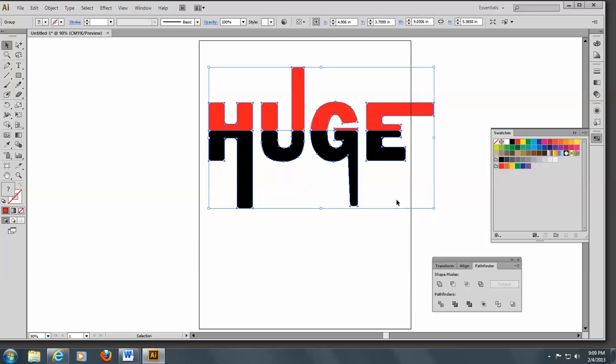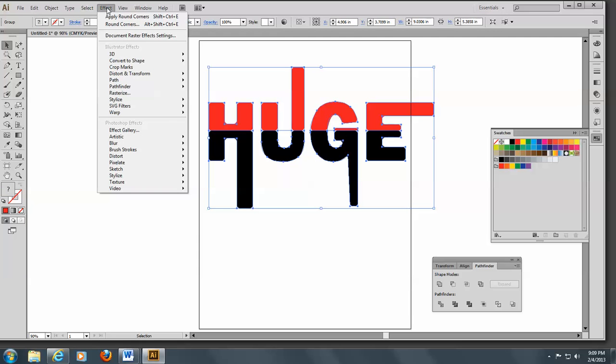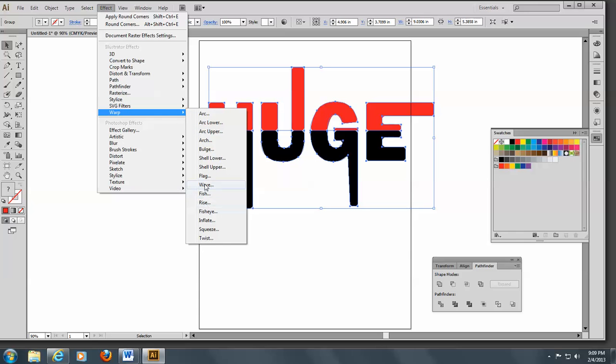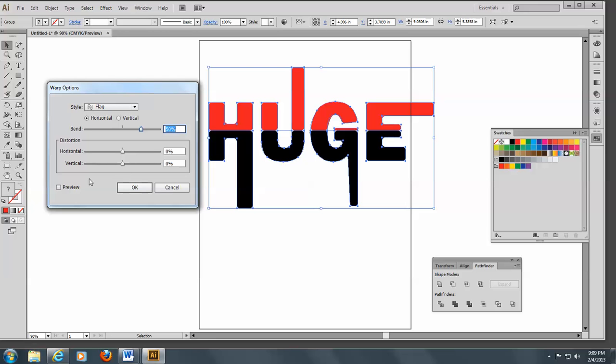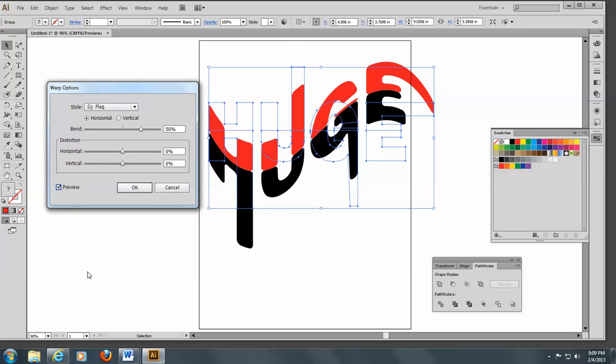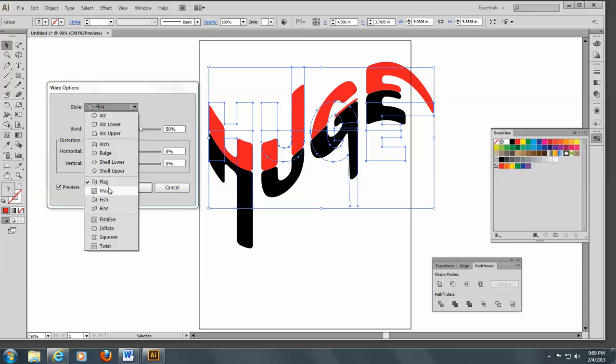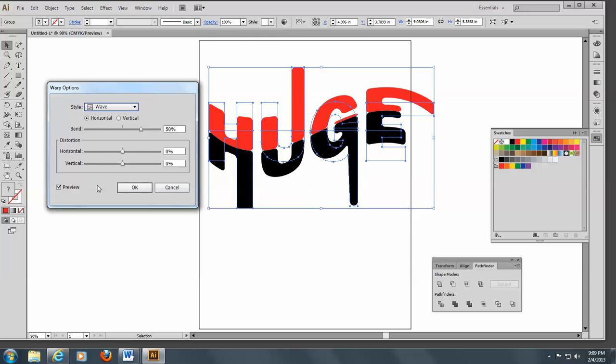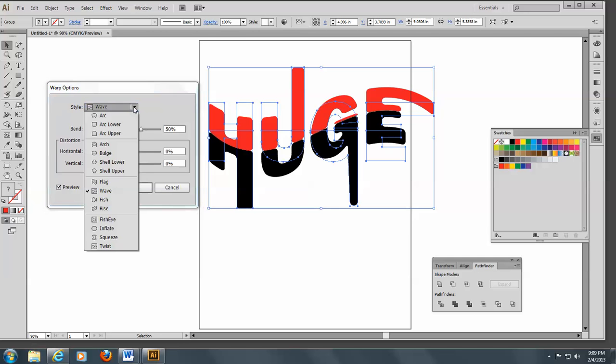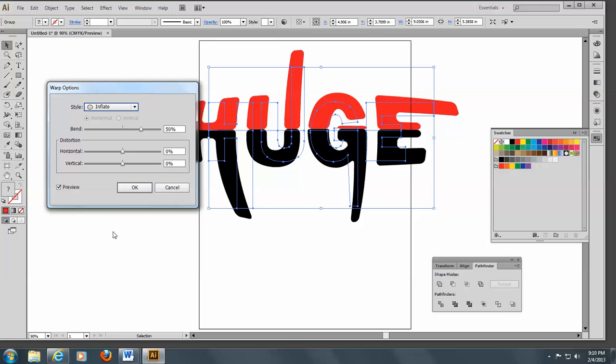So I'll select the whole thing and go to Effect and Warp and Flag. Okay. And I can come here on the preview and see what it looks like. Ooh, that's pretty. That's more than I wanted. Let's try Wave. Well, that's a little better. Now, I can change the bend or distort with the horizontal or vertical if I want. But I think what I'm going to end up with is Inflate. Oh, that looks perfect. And I'll say OK.